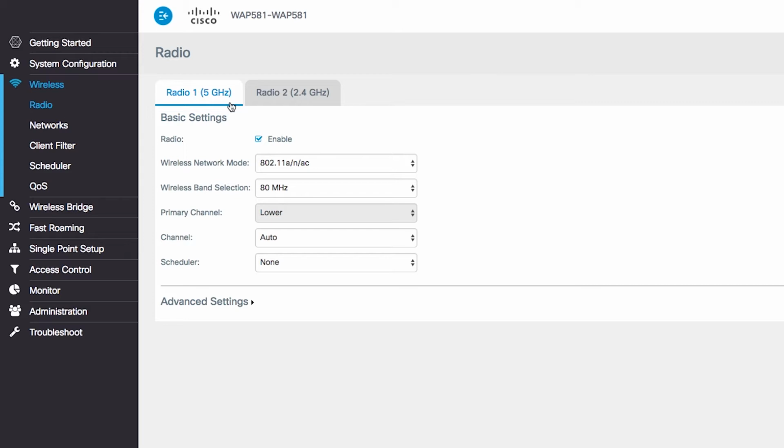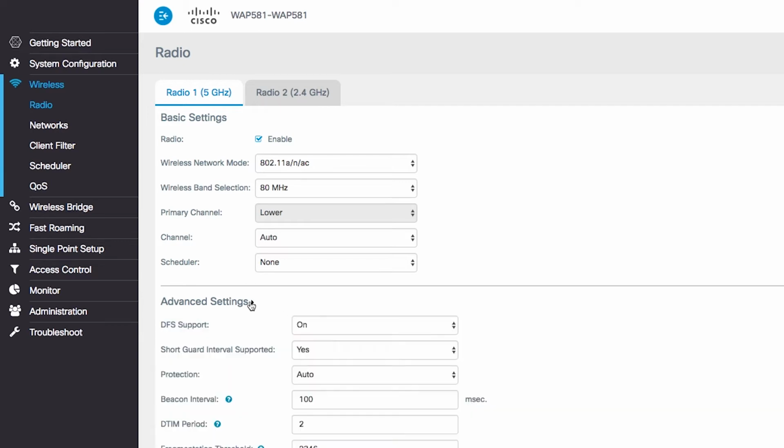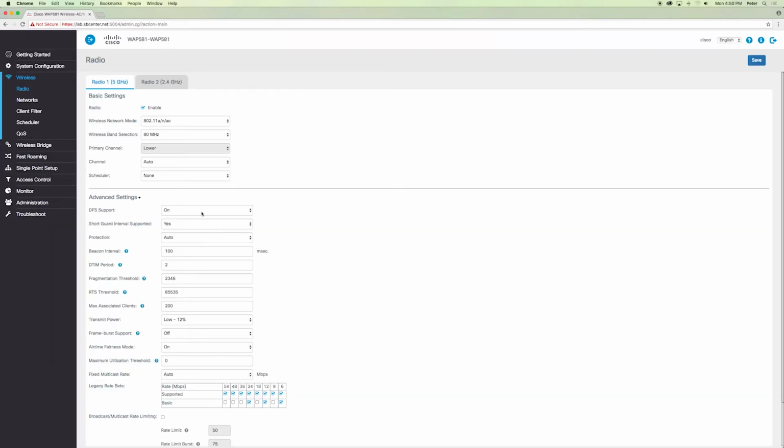One other thing to note, on the WAP 125, the option to choose the radio is available only when the working mode has been set to dual band. Under the basic settings area, make sure to check the Enable Radio button. This is enabled by default. Next, navigate to the Advanced Settings area and click the arrow next to it to expand the page and configure the settings for the chosen radio.